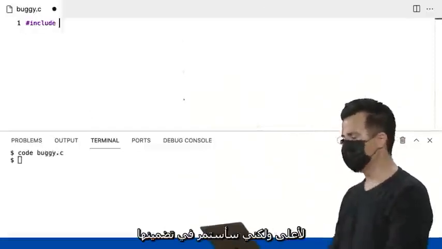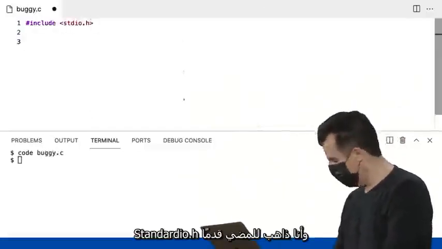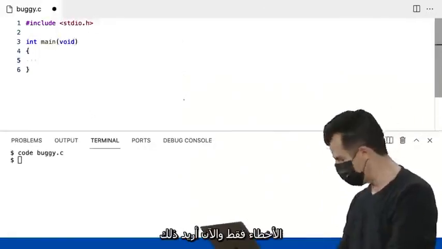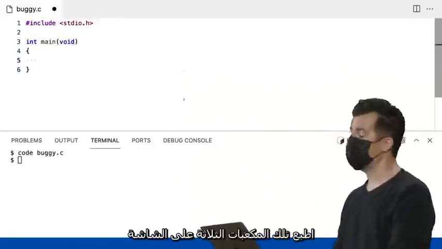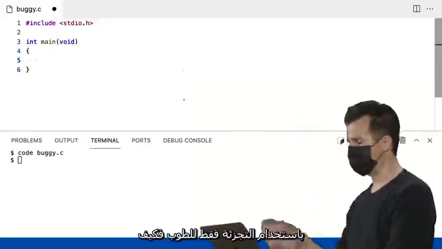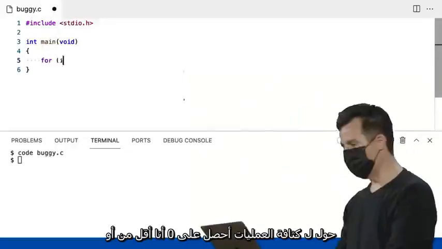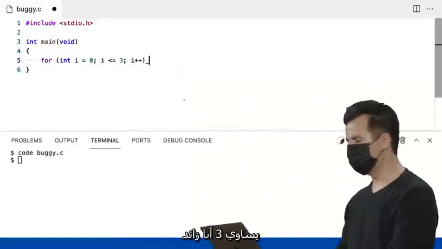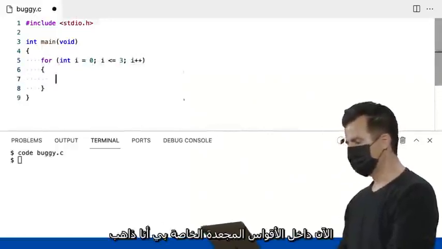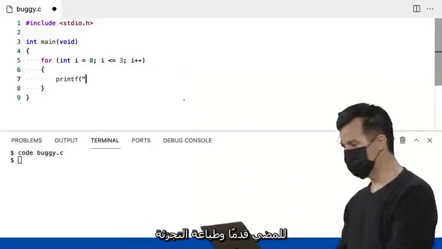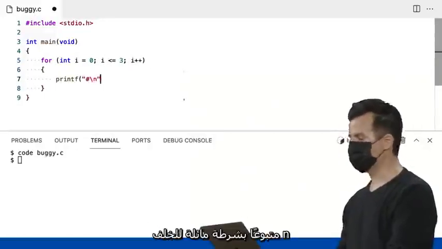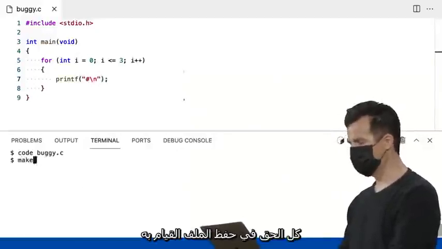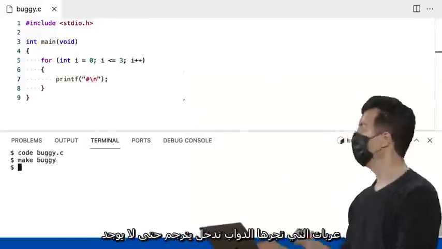But I'm going to go ahead and include stdio.h. And I'm going to go ahead and define main as usual. So hopefully no mistakes just yet. And now I want to print those 3 bricks on the screen using just hashes for bricks. So how about for int i gets 0, i less than or equal to 3, i plus plus. Now, inside of my curly braces, I'm going to go ahead and print out a hash followed by a \n, semicolon. All right, saving the file, doing make buggy, enter, it compiles.